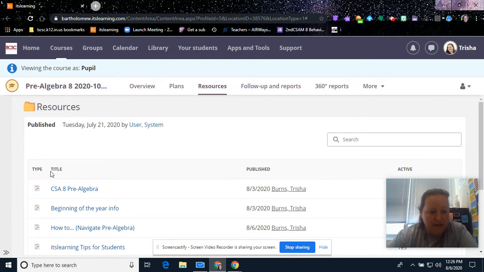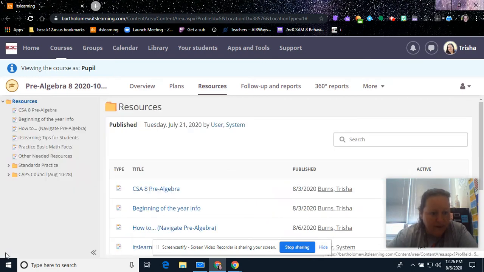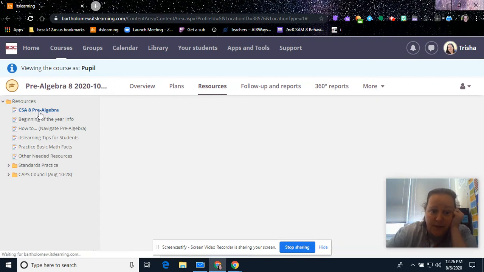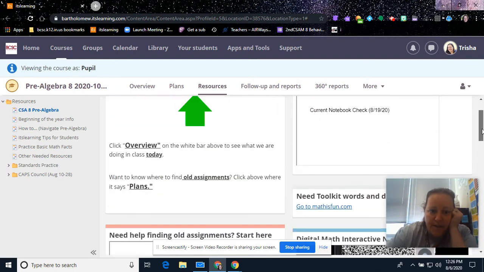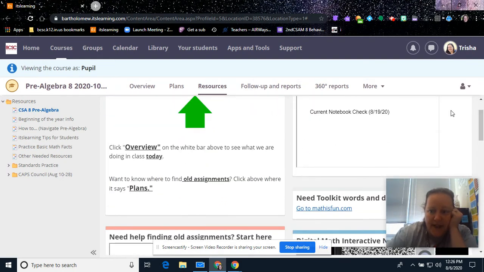So then, let me make my thing bigger. When you click on resource, you're going to see the tree. So what I would like to do is to go through the tree so you can see the different things that we have. So this first one, the CSA 8 pre-algebra, that is the landing course. So we will start there. So I've already talked about what we'll be doing today and how to find that.